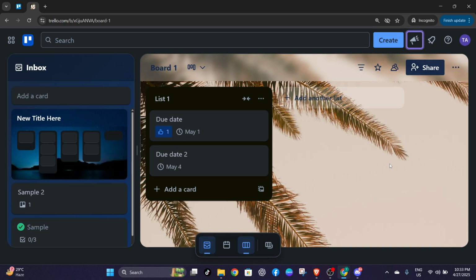Now here's an extra tip. While zoomed in, you might also want to use your mouse or trackpad to navigate across your board. This way you can focus on different sections without having to constantly zoom in and out. It also ensures you're not missing out on any important tasks or deadlines that might be off screen.